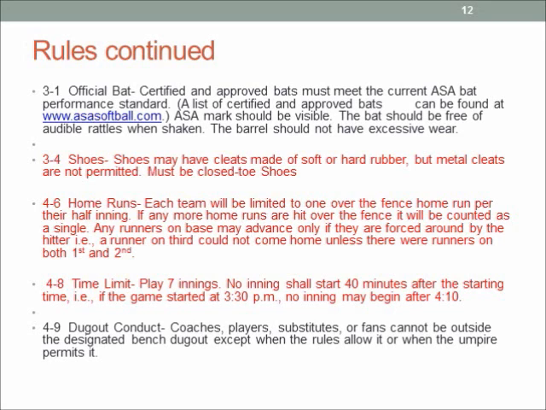We do have a time limit. We'll try to play 7 innings. No inning shall start 40 minutes after the starting time. So if you start at 3:30, we will not begin an inning after 4:10. However, if the inning has started, we will complete it if the team that's batting last is behind.